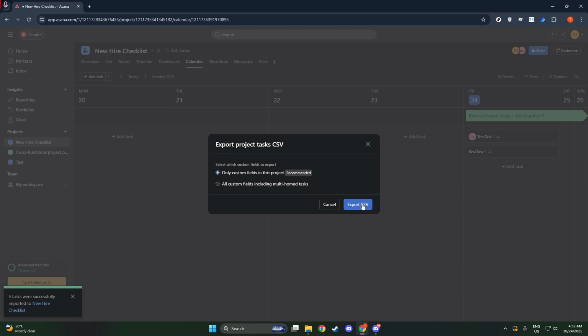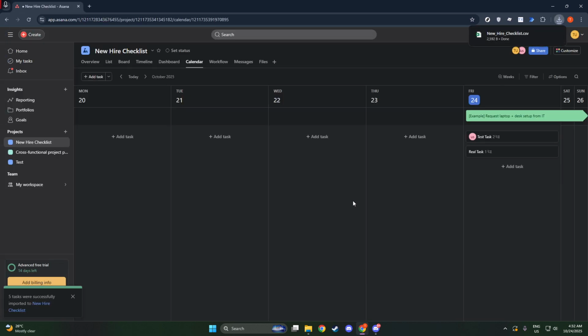With that step complete, what happens next is that your web browser will initiate a download. You should find a new file in your computer's Downloads folder, named after your project with a .csv extension. This file is now ready to be opened in Excel.